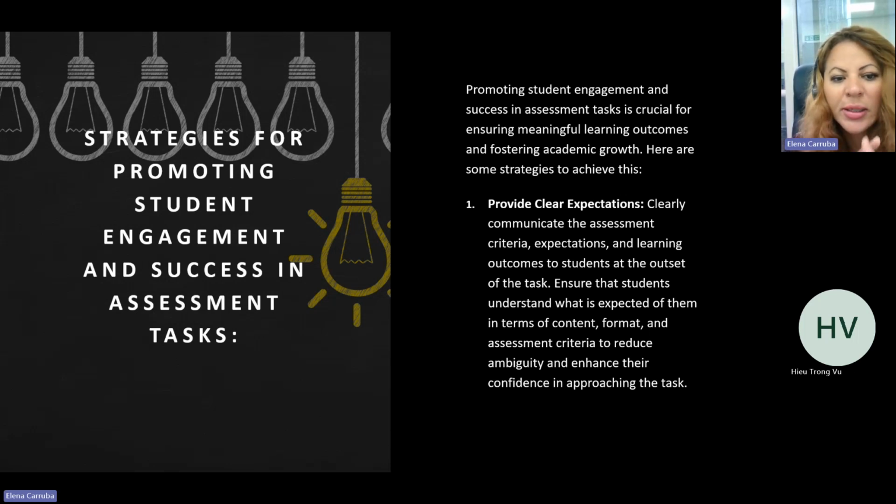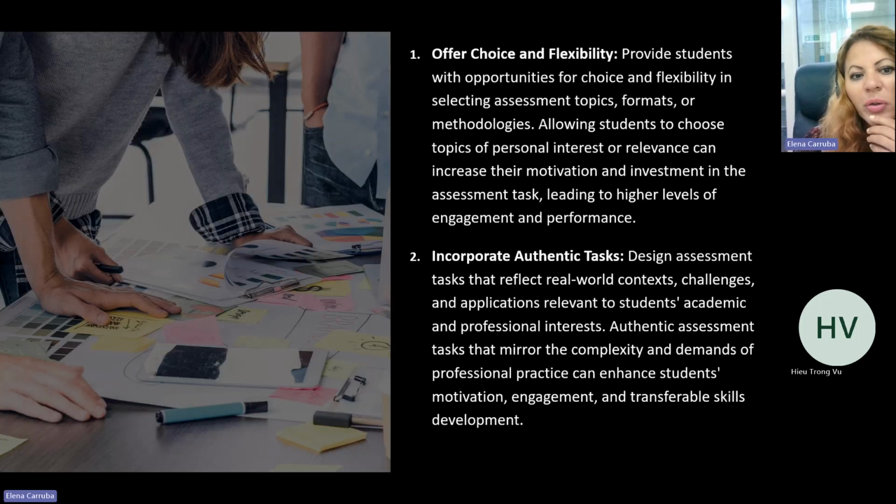First of all, what is needed is providing clear expectations. The students have to know from the start of the module teaching what is expected from them in the assessment, what they are building for, what they are doing to reach good results at the end and achieve their targets. Offer choice and flexibility in the assessment.